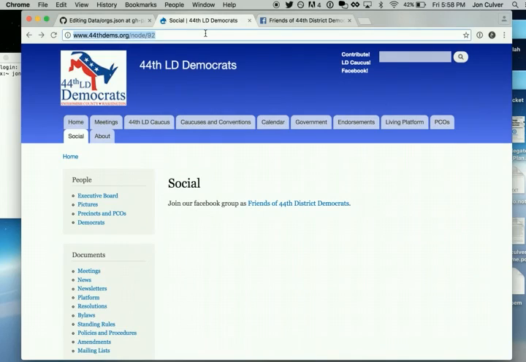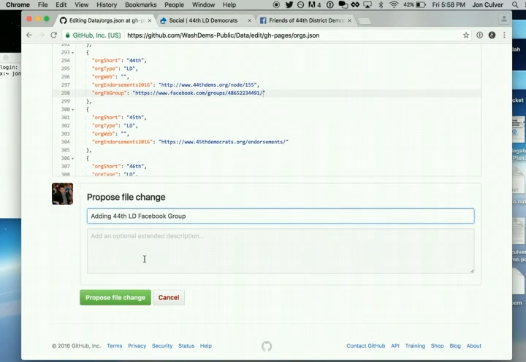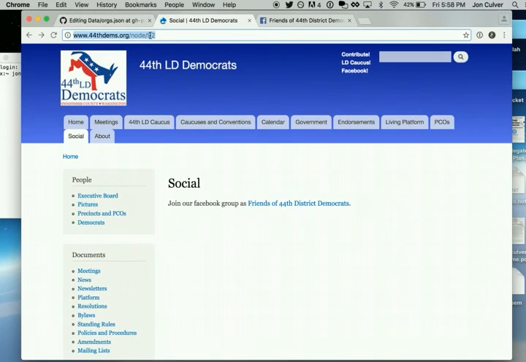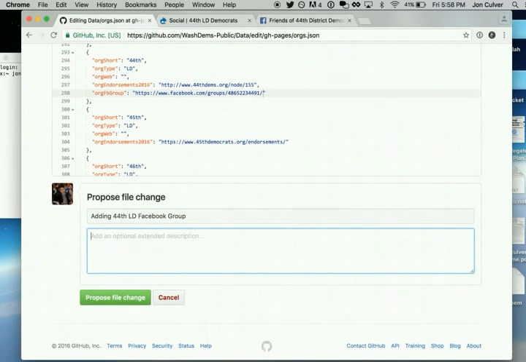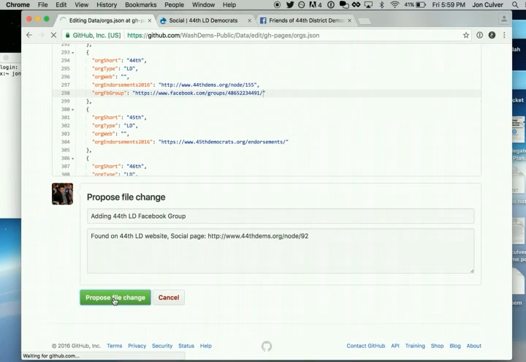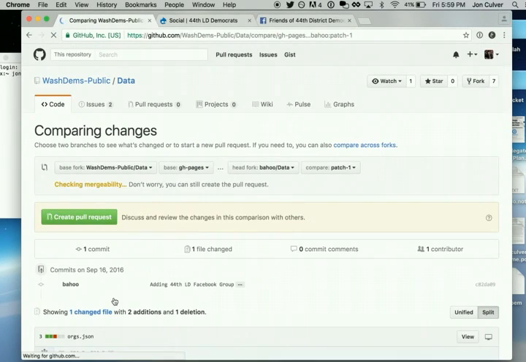And I can get extra bonus points by adding a description here saying where I found it. So I'll go here, I'll copy, and I'll say found on 44th LD website social page. Great. Propose this file change. And this is where I'm going to create my pull request with that.